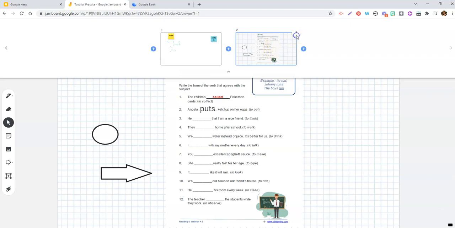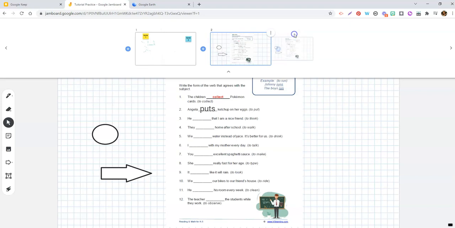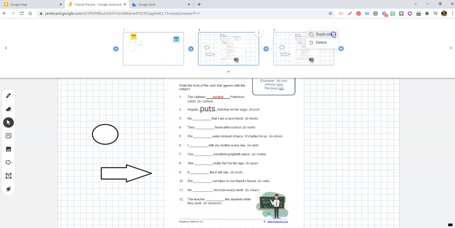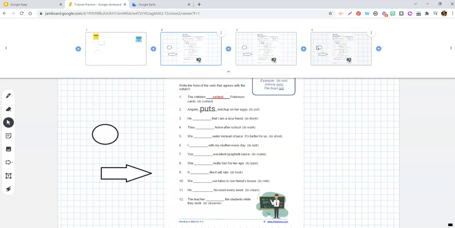Once you have that set up, you can come over and say duplicate, and now I've got 3 frames that look the same. So you might say this is for group 1, this is for group 2, and this is for group 3. So that's an easy way to duplicate your frames.